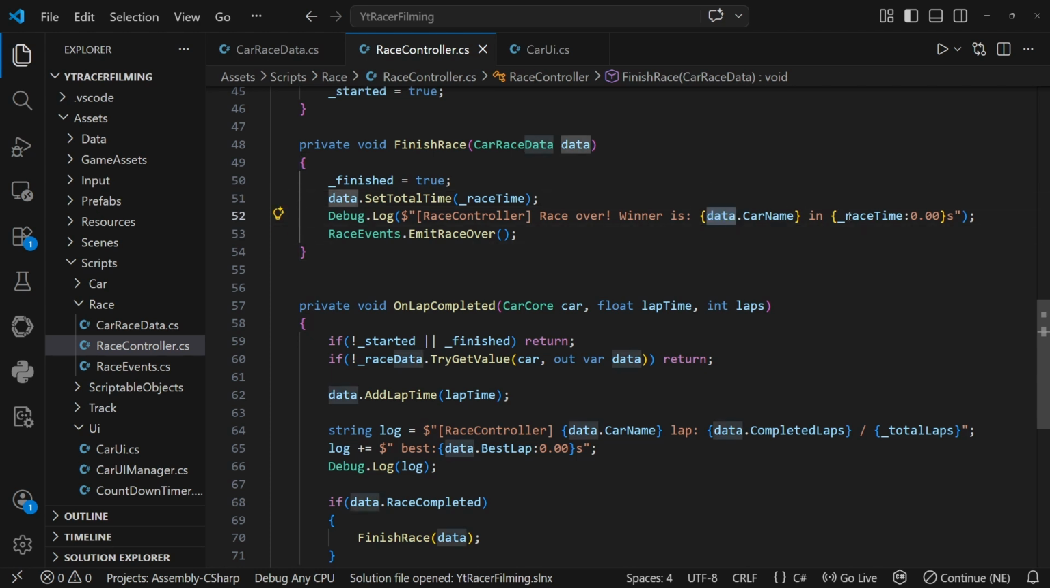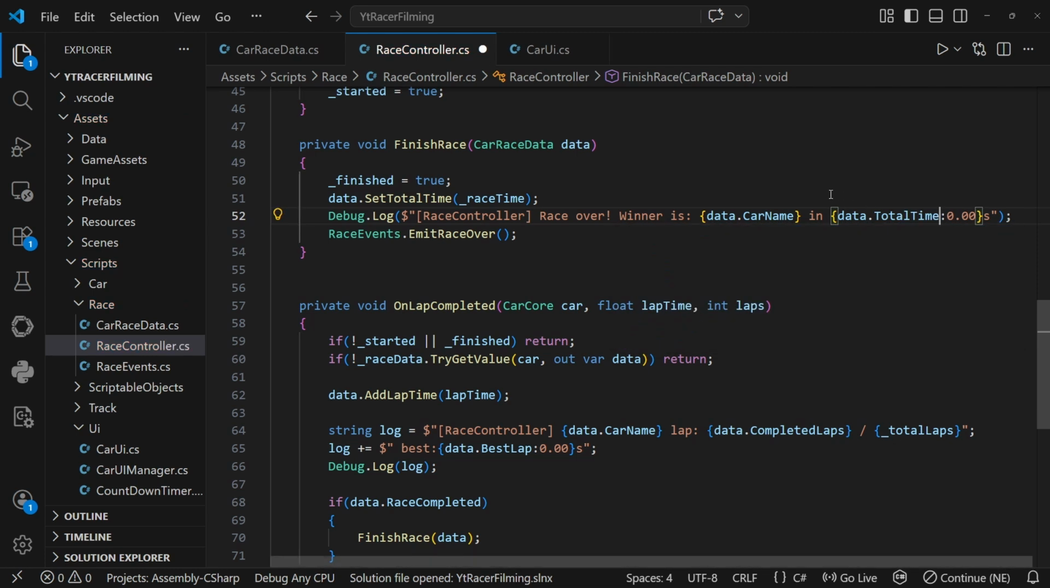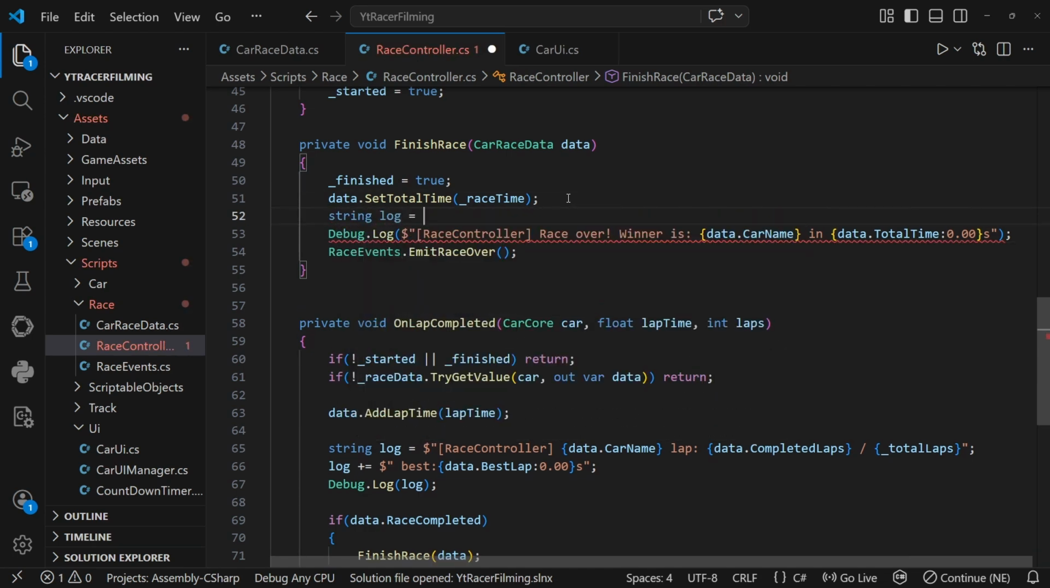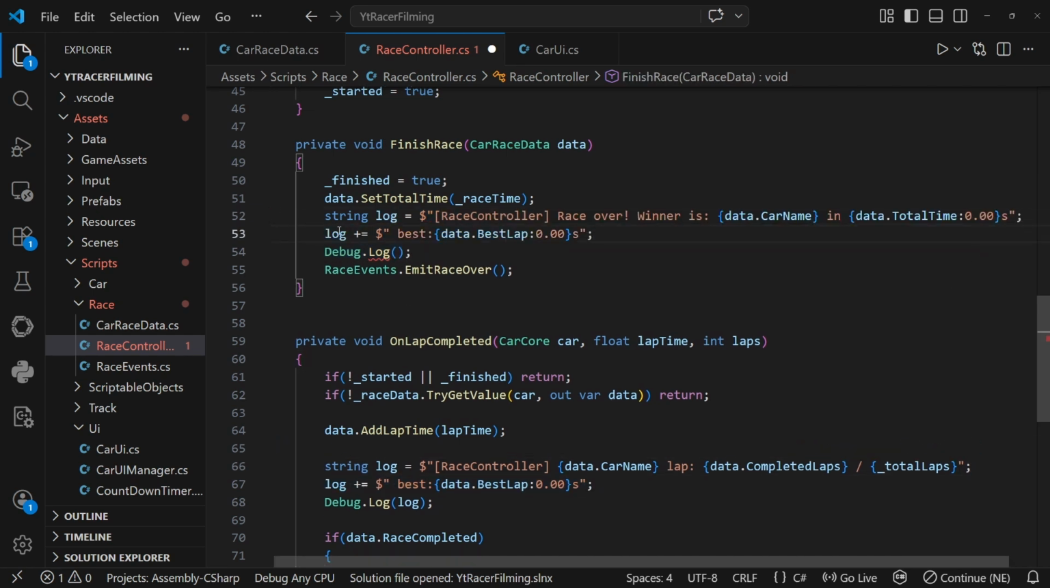So what we can do is take our data, and we can do data and total time. So we can make sure that this is working correctly. And also what we could do is put the best lap on here as well, actually. So I'm just looking at what we've done down here. Probably it's best to do a similar thing, actually. So we'll make a new string, and I'll call this log again. It can be equal then to this formatted string here. And then onto there, we can add the best. So I'm just going to get hold of that, paste that here. And then we can Debug.Log.